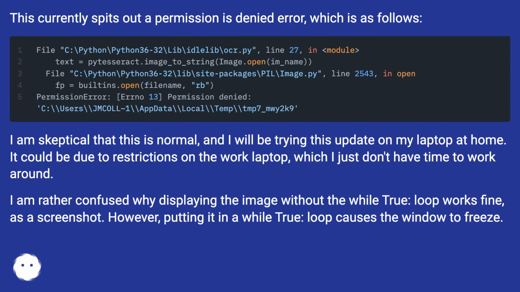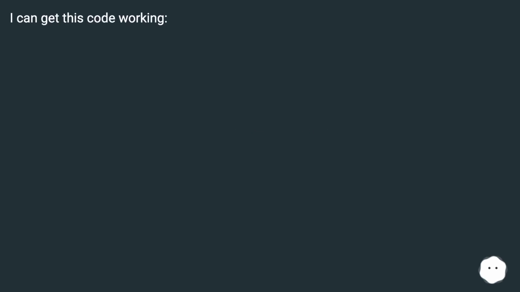I am rather confused why displaying the image without the while True loop works fine, as a screenshot. However, putting it in a while True loop causes the window to freeze. I can get this code working.